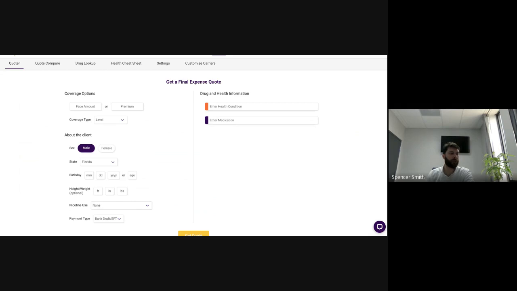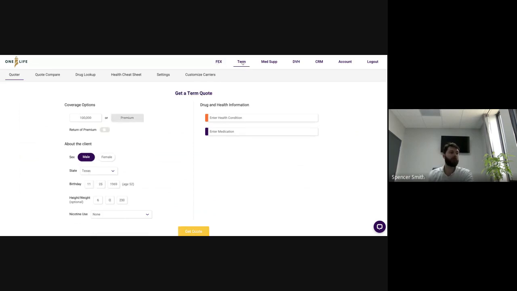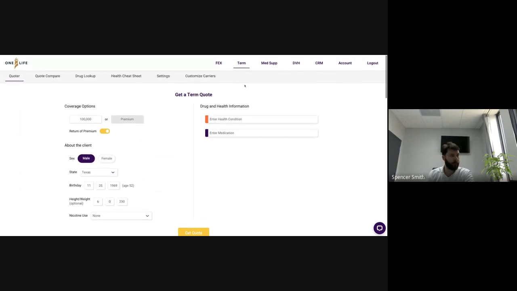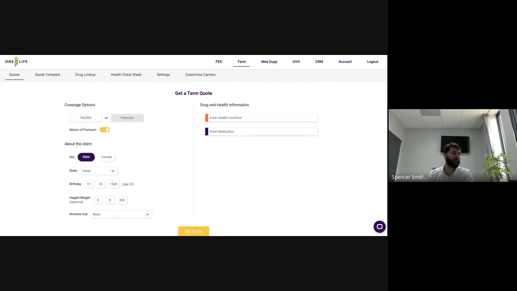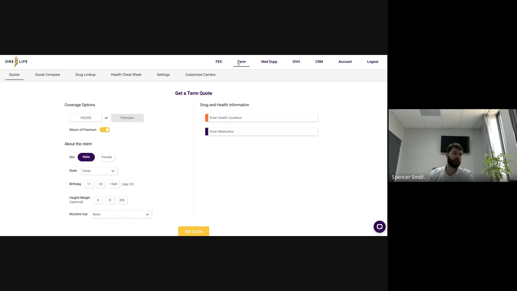So something to be sure that you're checking is if you're doing a final expense quote, make sure final expense is checked. If you want a term quote, click term. I'd say that's a miscue that a lot of new agents have that can be a little bit frustrating. Obviously, it's not the end of the world. But just be mindful if you're looking at a final expense customer, click final expense. If we're doing a term policy, click term.